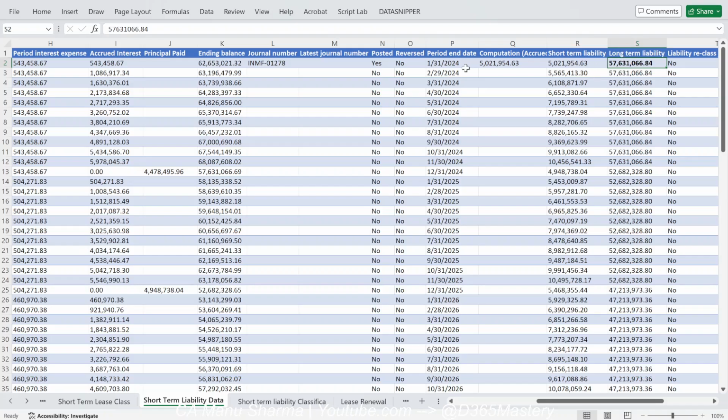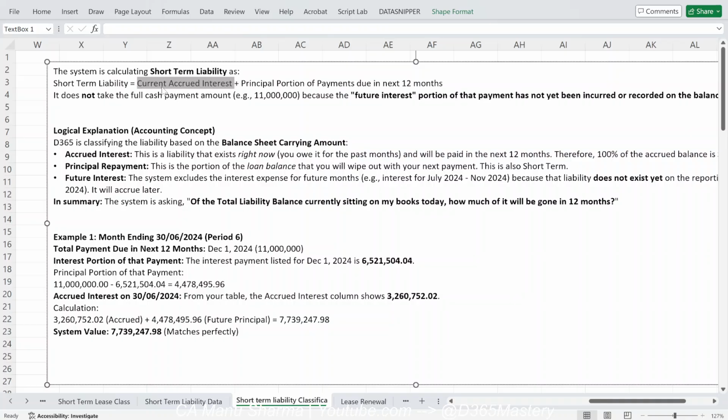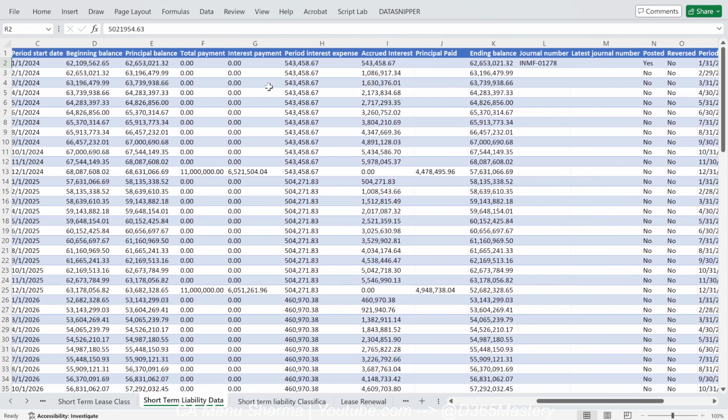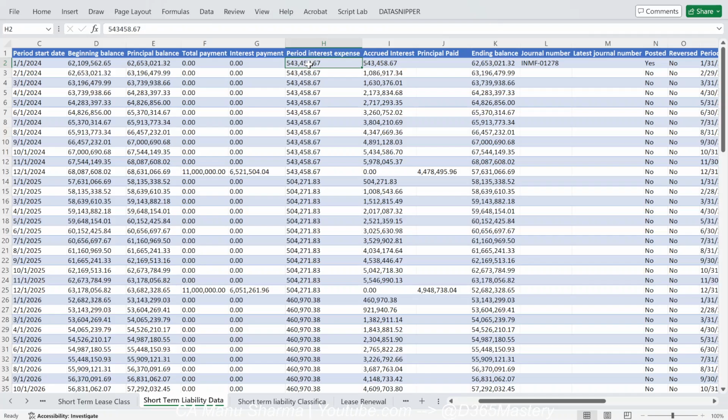So here what is happening, friends, we can see in Microsoft Dynamics we have two columns available. One is short term liability and second is a long term liability. So Microsoft Dynamics is calculating what is my short term liability, and how it is calculating is by a simple formula which I am just going to explain to you. So first we need to calculate our accrued interest. So accrued interest till the month end. So accrued interest is calculated here, right?